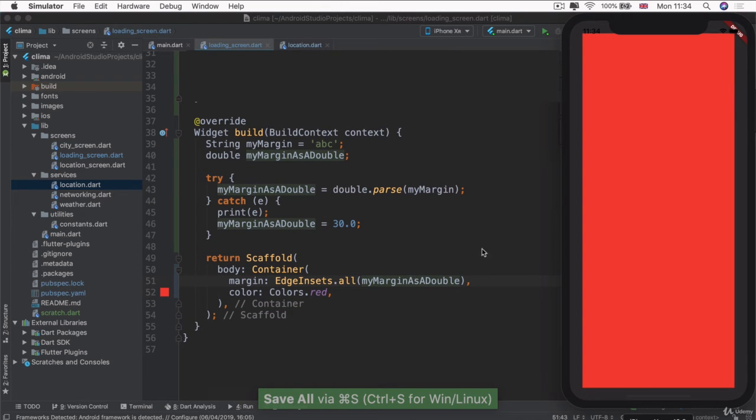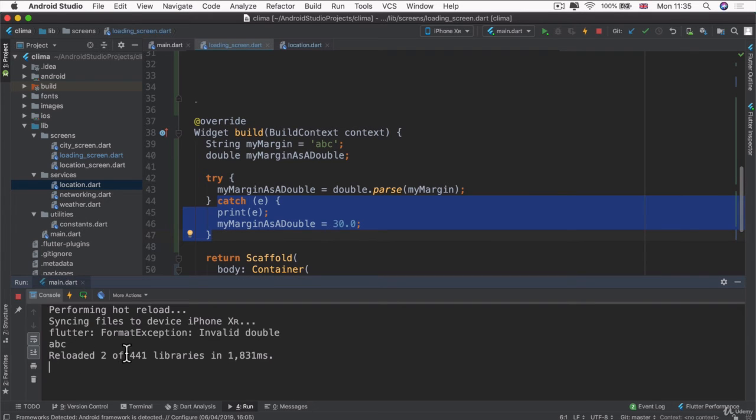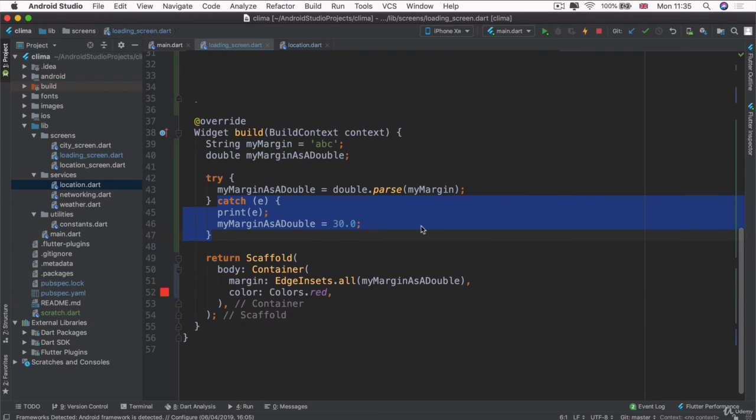Now, in this case, you can see that the margin of 30 gets given to our red container, and it's using it from here because we know that we definitely can't convert ABC into 30, right? So it's actually the catch block that's being triggered, and we see the exception in the console as well. But there's actually a much easier way of doing this, checking to see if a particular variable is equal to null, and in that case, providing an alternative value. And we can do it right here in line with our margin property.